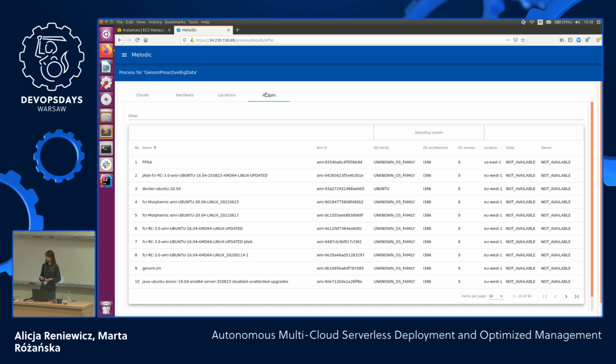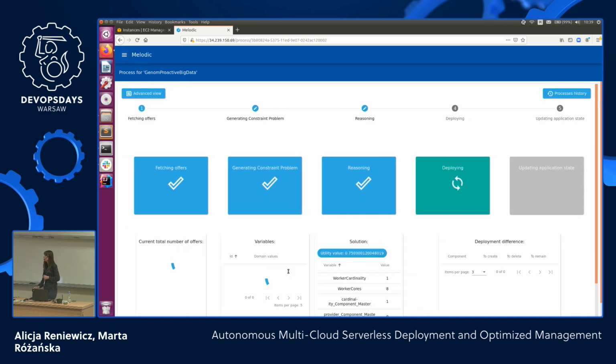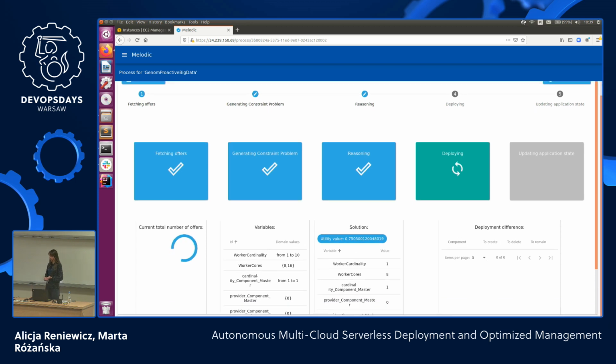Of course, it is possible to put inside our requirements that we would like to use some previously configured prepared image, and it will also be visible here in our available list inside our requirements. And after that, we have our application created from some dedicated image. Now we come back to our process view. And after fetching offers, it is time for generating the constraint problem. Constraint problem means our requirements and the model of our application.